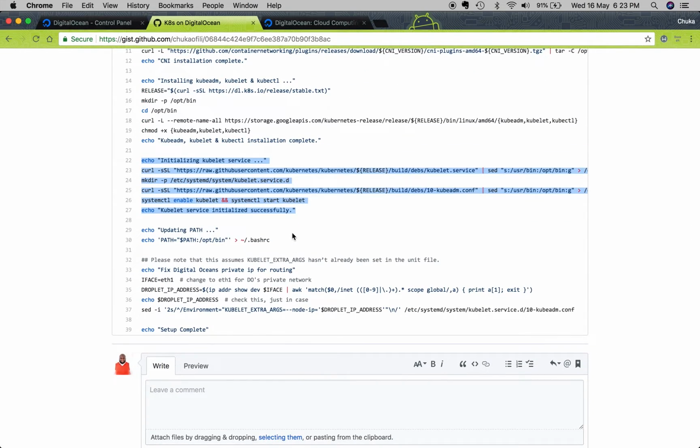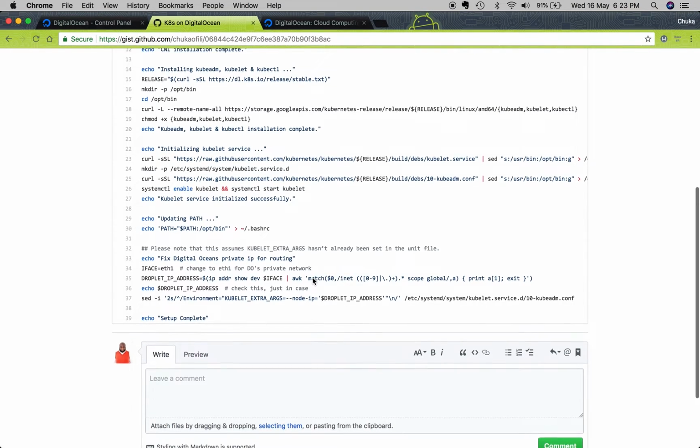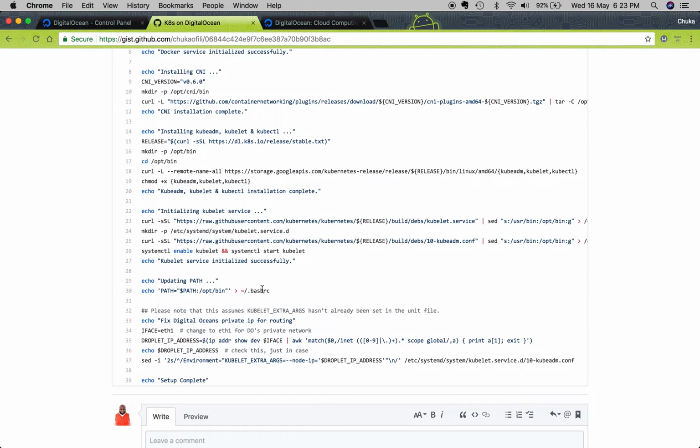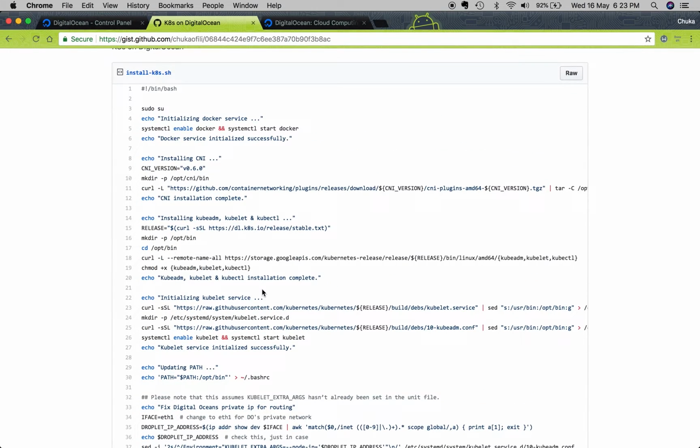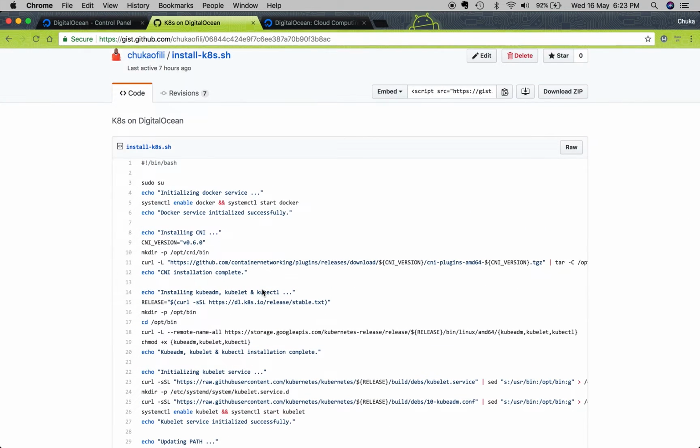and making sure it starts on reboot, adding all those binaries to the path, and then finally, this is an important bit, adding DigitalOcean's private networking into the kubelet service so that all the pods will be able to route properly. So you'll be able to SSH into the pods or execute commands or see the logs against the pods. If you don't take this last step, your cluster will work fine, but you might not be able to see your logs, or you might not be able to execute any scripts from within them.